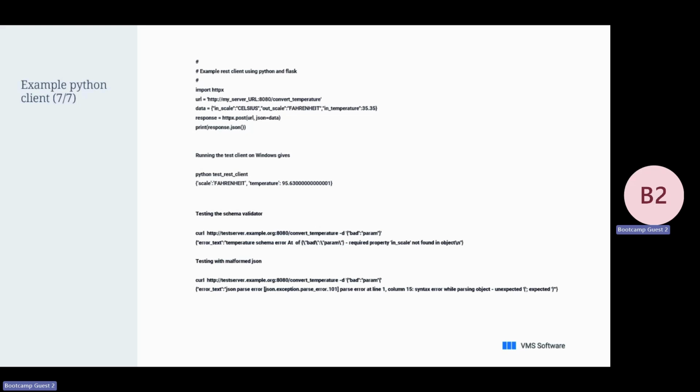We can also test our schema validator using curl, and we can test our JSON parsing. So, any questions?